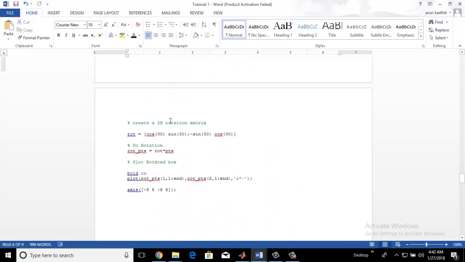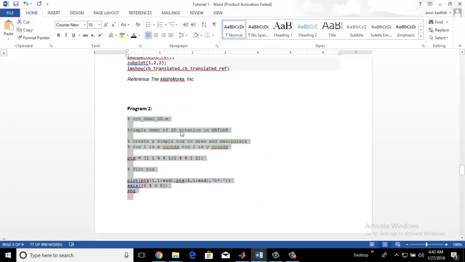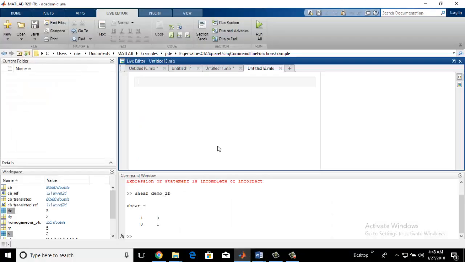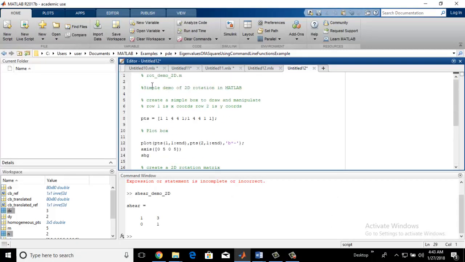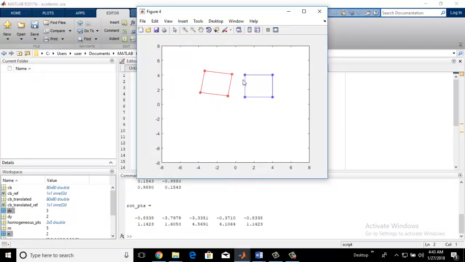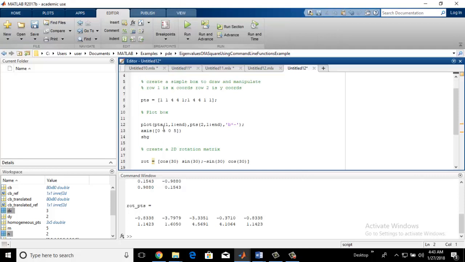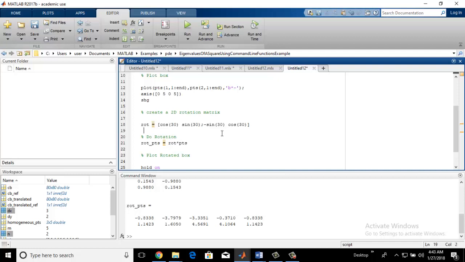So let's do the rotation in another way. Just copy this code at the bottom. Create a new M file, new script, and paste it. Just run that, run and advance. You can see how it's getting rotated now. So a 30-degree rotation. We created a point, plotted it, and just rotated it.